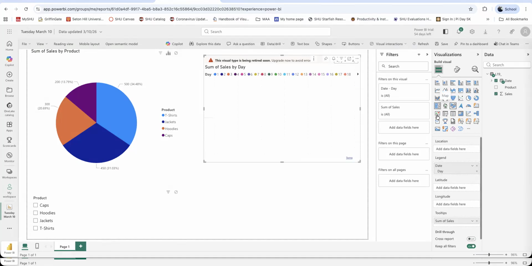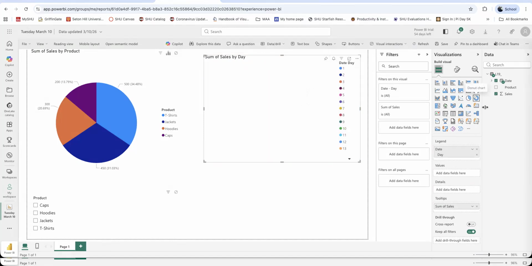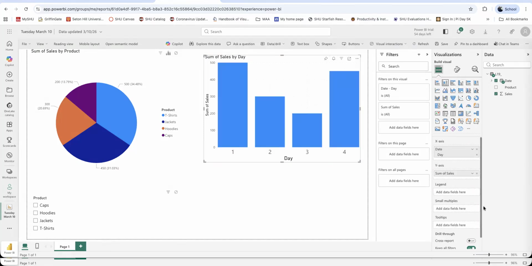There are all sorts of regions. I can create a global map if I had location data on any of this. Where were these sales located? A variation of a pie chart. Let's go back to the bar chart. There's my column chart. But depending on what kind of visual we want to create, they're a lot easier here than they are in Excel. The data analysis end of it seems a little simple.